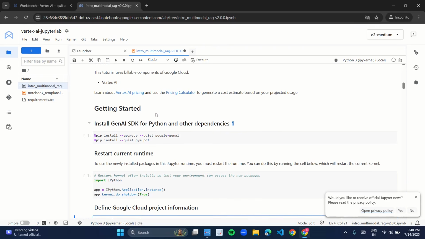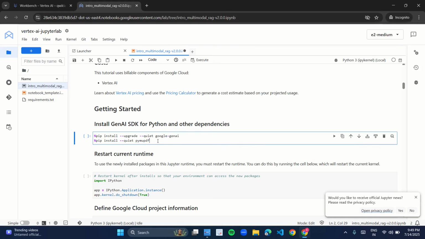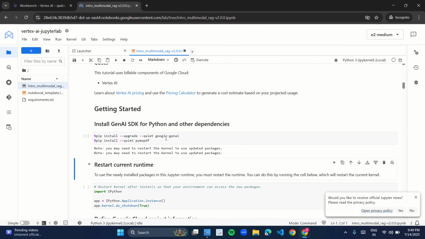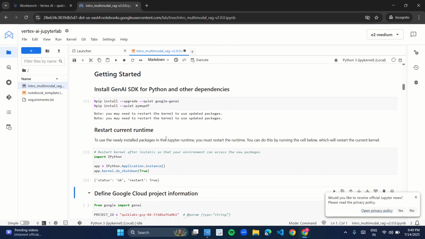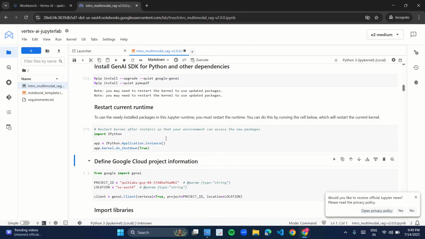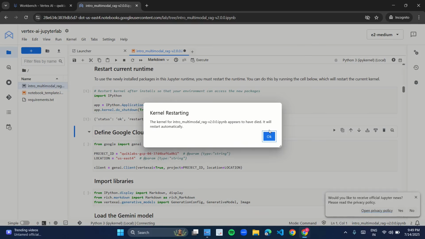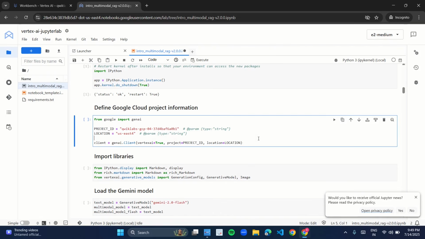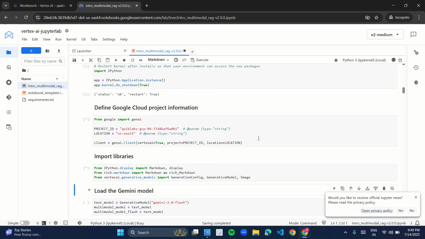Now come back to the very first cell. You can run the cell either by pressing this button, or you can press just this button, or you can just press shift and enter. So press shift and enter and run the cell. Click OK. Now run all the cells present inside this file. So just press shift and enter and run the cells.